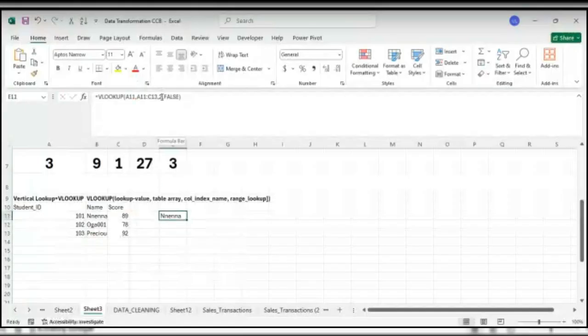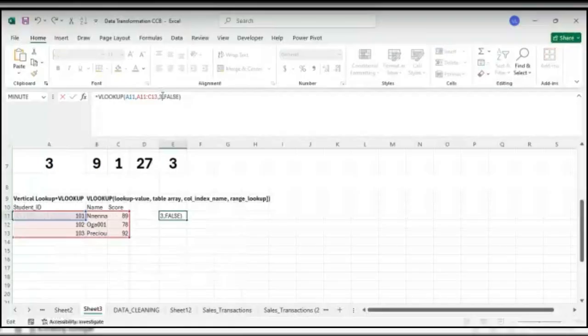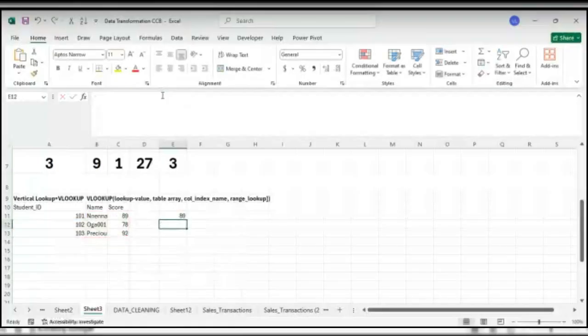Why did it return Nena? Because I told it to return the value from the second column, and this is the second column in the range you selected. If it's the score I'm interested in, I would have changed it to return from the third column, and it returns 9.